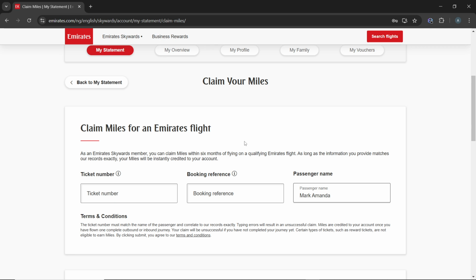You can also claim miles for purchases made with Emirates partners such as hotels, car rentals, or shopping by following the instructions provided by the specific partner and entering your Skywards membership number. Always ensure that your Skywards membership number is correctly provided when booking flights or making purchases, as this will facilitate easier and more accurate crediting of your miles.